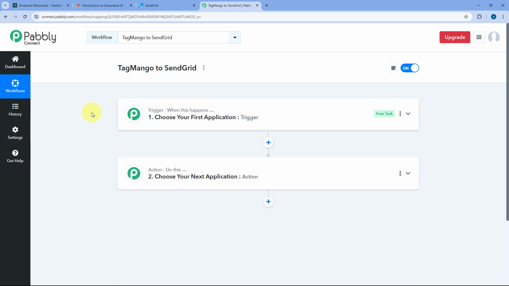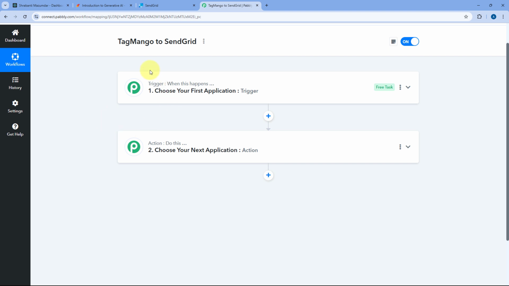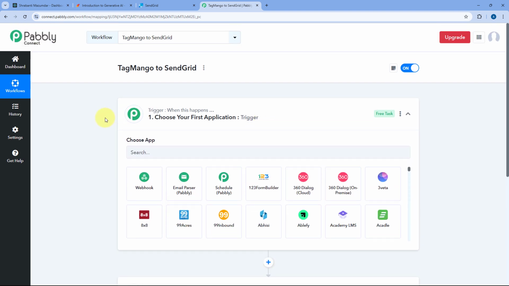And as we click on Create, here you can see the workflow will open in front of us. In this workflow, we have two different windows. First one is the trigger window and second one is the action window. So triggers and actions are basically those two concepts, those two principles on which this whole automation works, where the trigger says when this happens and the action says do this. So let's start with the trigger window.